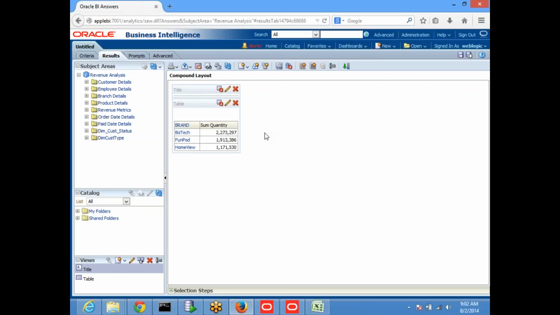I want to compare, in BizTech it is this much, but when I compare with the overall total quantity in the entire organization, how much percentage are the BizTech brand units in the overall organization? I want to do a percentage calculation. For that, on the right side, I want the total units or quantity sold out in the entire organization. Example, this is what I am looking for.